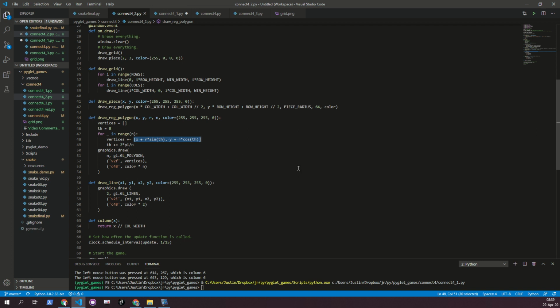But essentially, you can imagine how that's going to draw as we sweep out theta, because we increase theta here by 2 pi over n. So we get 64 increments to theta as we go round in a circle. We're tracing the points on the circumference of the circle as we go around, and we add those to the vertices list, and then I pass vertices to the polygon, and it draws a circle for me if my n is sufficiently large.